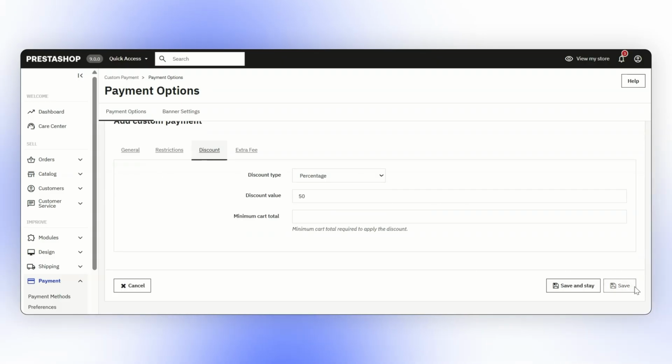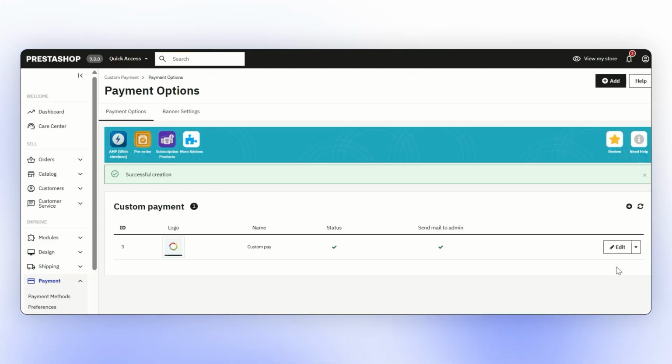For now, I have saved the custom payment with the discount option. After the payment option is saved, you can view the custom payment option on the Custom Listing page. Now, I will quickly add one more custom payment option with the extra fee enabled.